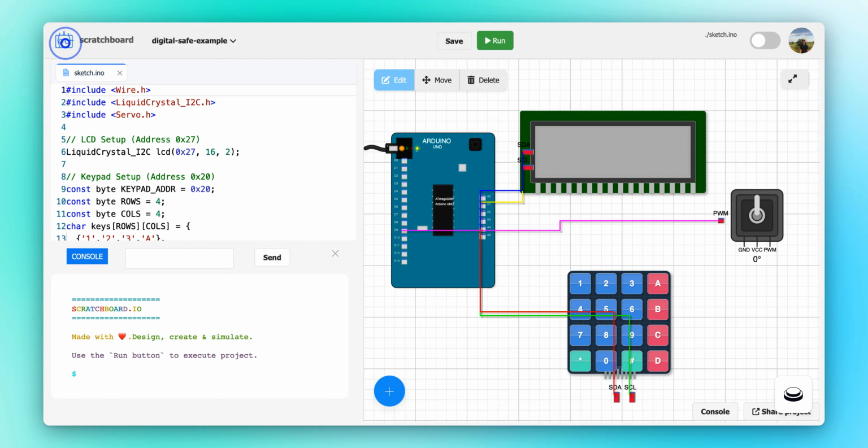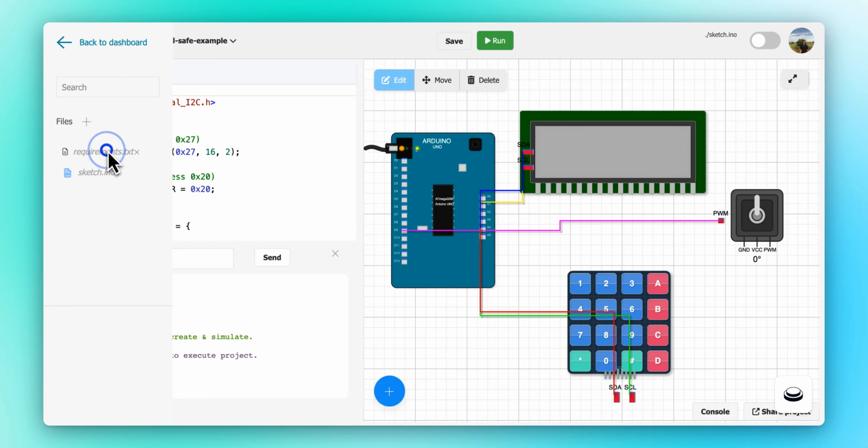Click the top left icon to view the project files. In the File Explorer, you'll notice two important files. First, there's the sketch file, which contains your main Arduino code. You can see it's already open in the code editor with the necessary includes and setup for the LCD display and keypad. Above that, you'll see the requirements.txt file, which lists all the Arduino libraries needed for this project to work. Click on the requirements.txt file to view its content.